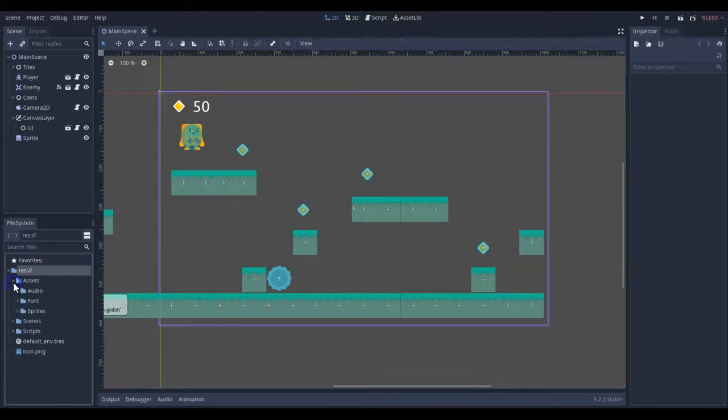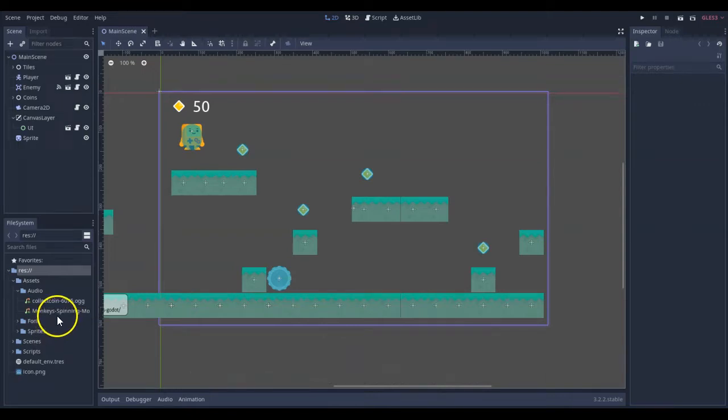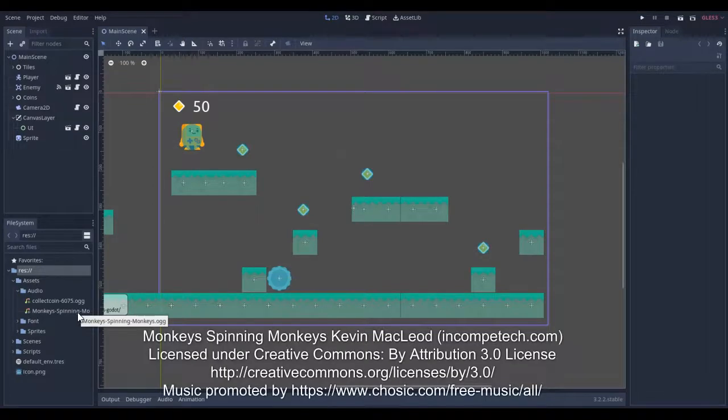So in my assets folder, and I've got an audio folder, I have two files at the moment. The first one, which is called collect coin in this case, and I'll put up the attributions to this on the video in a moment, is going to be our sound effect for when we collect a coin. And this second one here, monkey spinning, again, I didn't pick the name. This is a piece of free to use music that I found online. Again, I'll put the attribution up here on the screen, but it's just some music that we can put in the background.